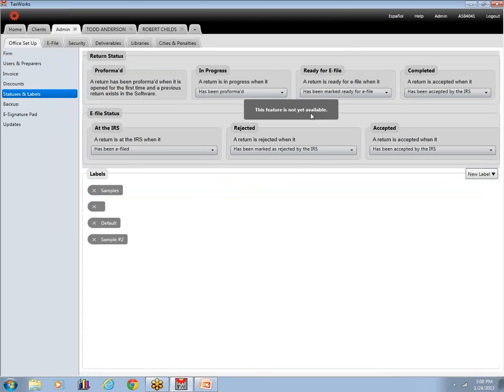I wanted to just glance at this real quick. This is a feature that will soon be available. They're working hard on it. You have the labels. I have all my sample returns in there, my default returns. Many of you will have had a default folder, so your default returns will come into sample number 2. And then to add new labels, you just click on that button, and you can add more labels when that's available.